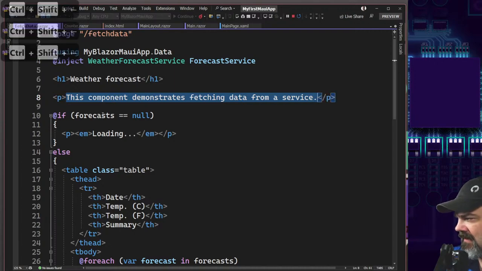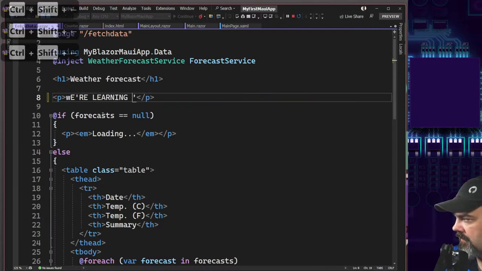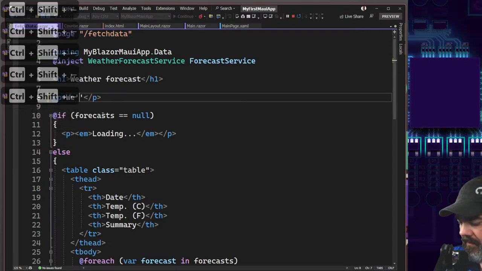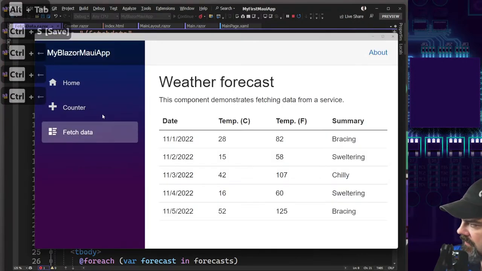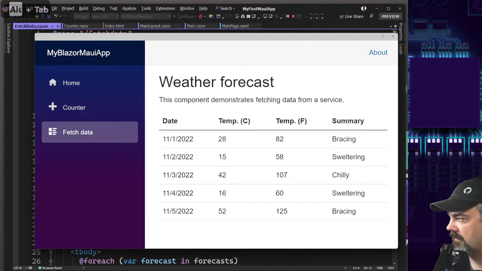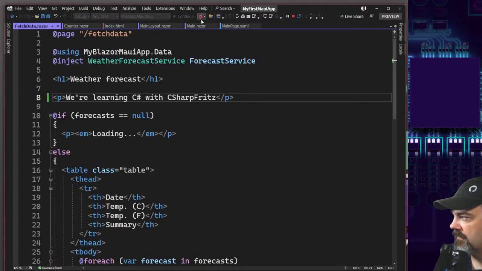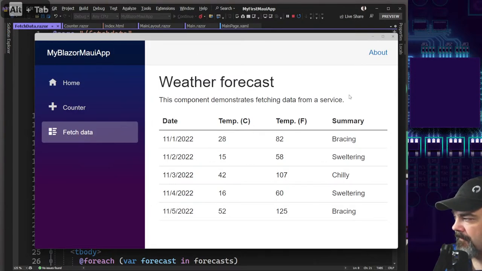Let's see if we're learning. That's caps lock. We're learning C# with C#Fritz. Get rid of that at sign. And yeah, I'm not getting hot reload working at all here, Gerald. It's not picking up and running at all.